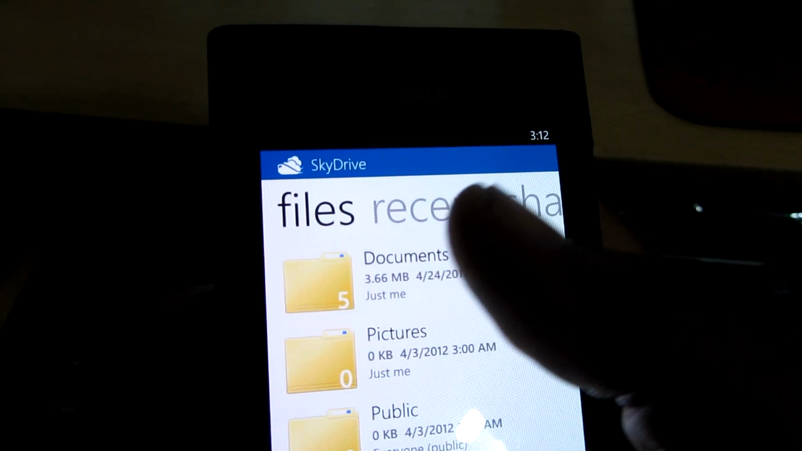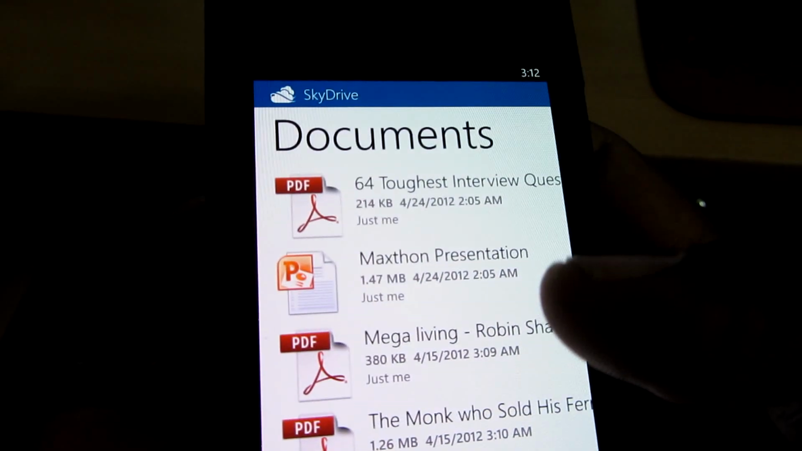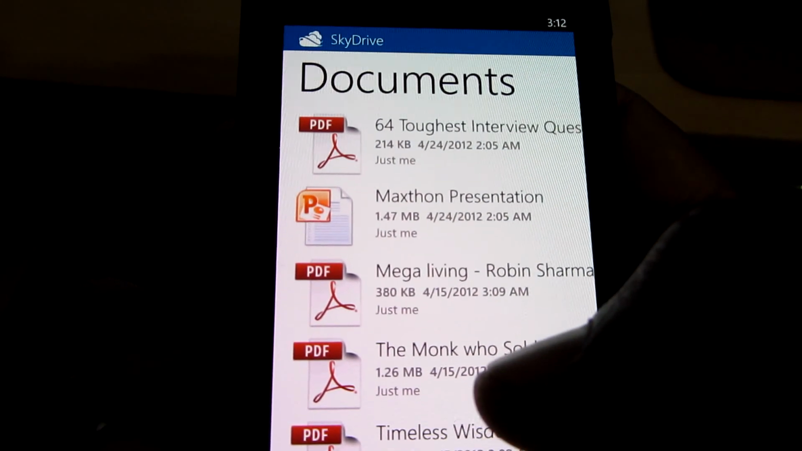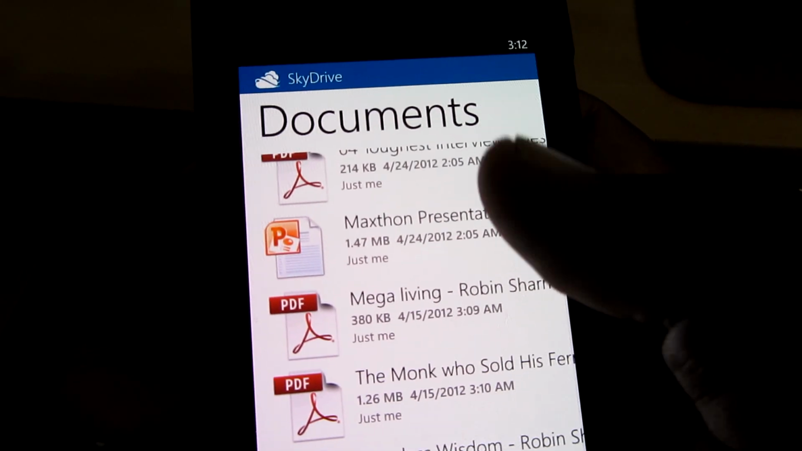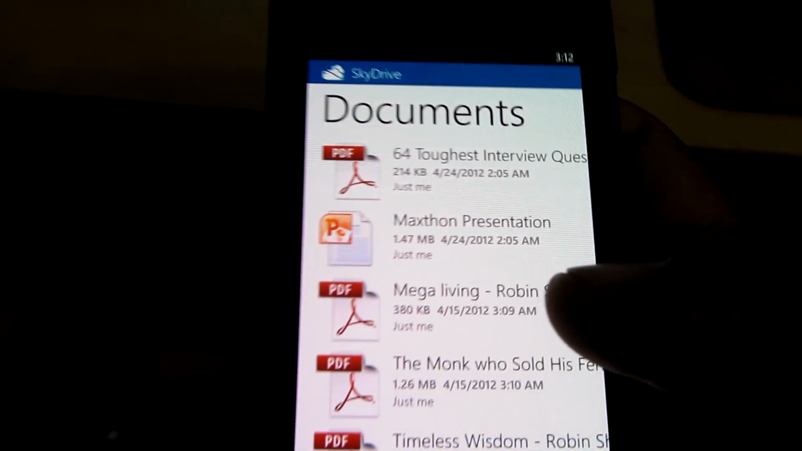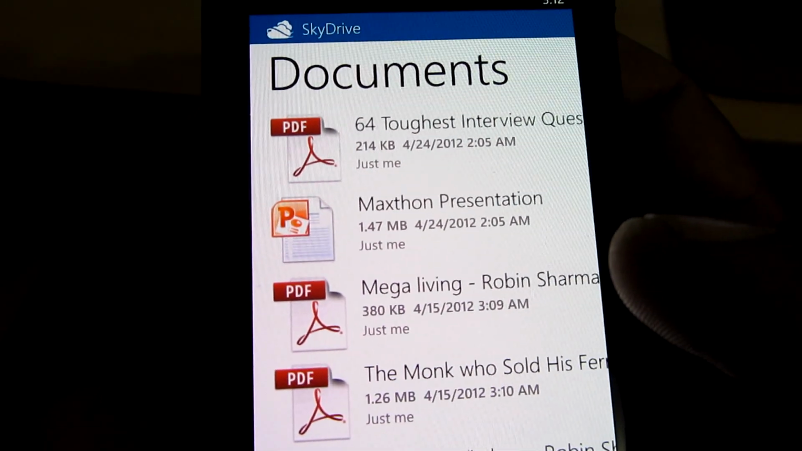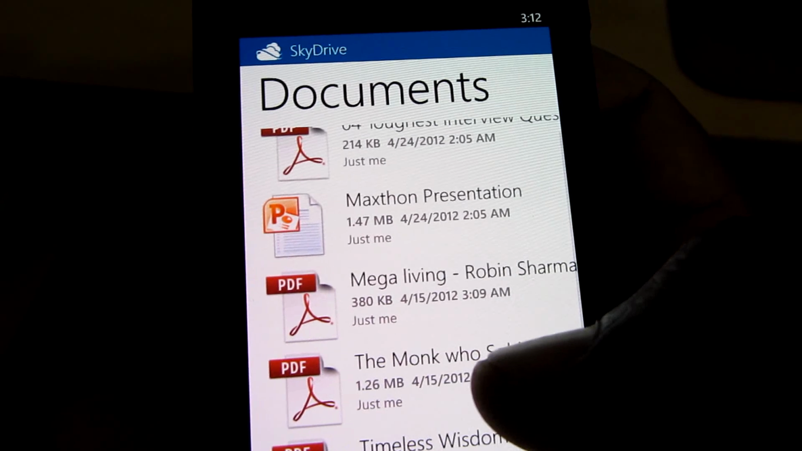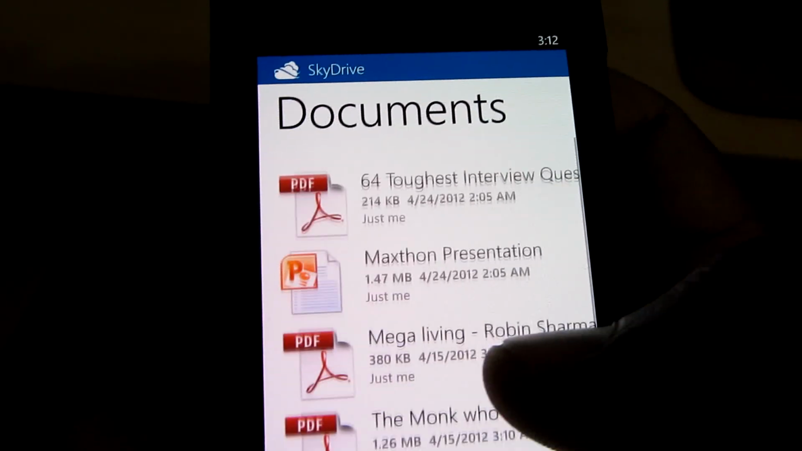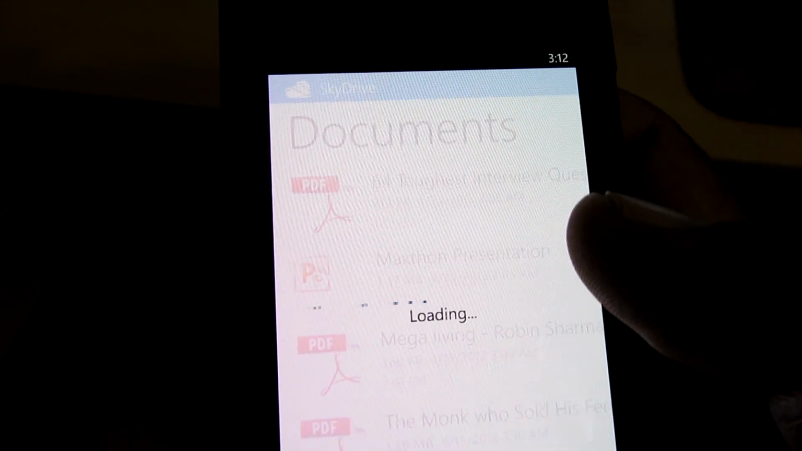These are the files which I have installed in my SkyDrive account. Basically, you'll get 25 GB of free space in SkyDrive. So these are the things which I have installed in my phone. You can open any document or any PDF file.